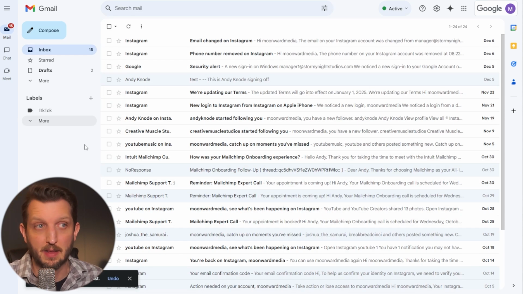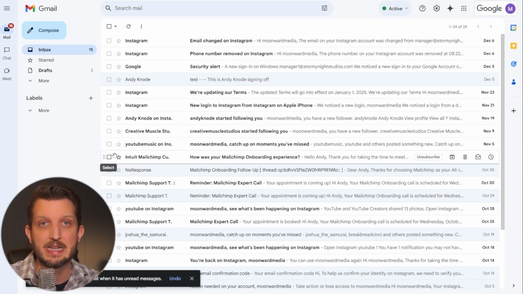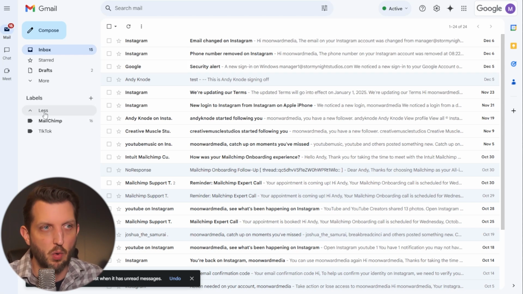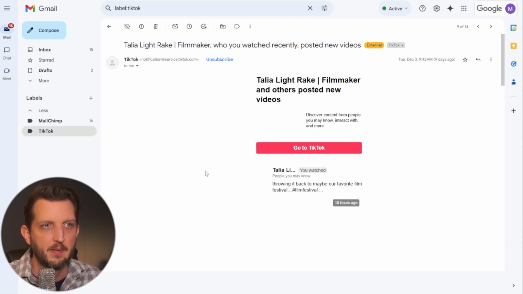One of the features that I like for these types of labels is that I will go over to this and I'll just say, show if unread. So I don't even see the label unless there's a message in there that needs my attention that hasn't been read. And then you can click on more and they all pop up here if you need to go in there and find a specific email that you're looking for.